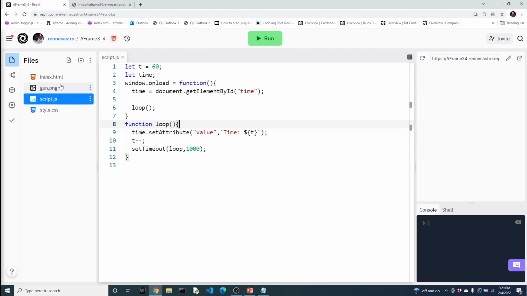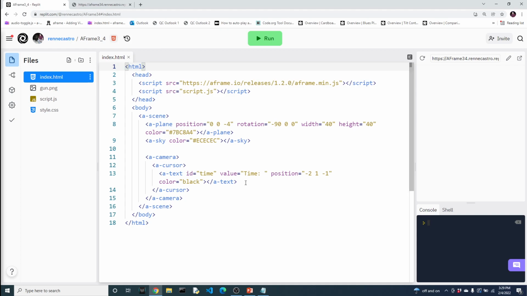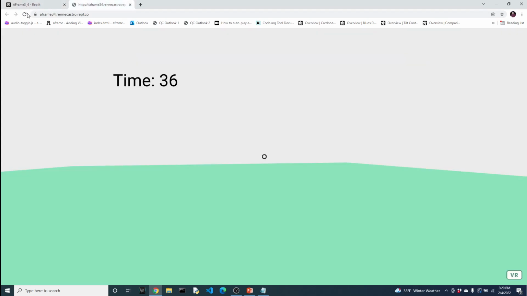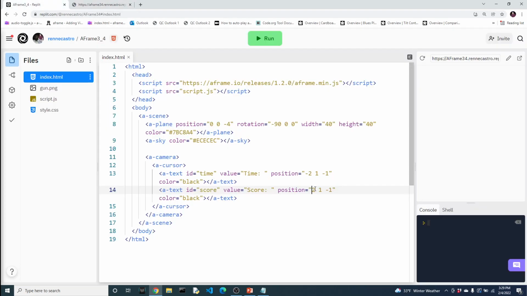Something else that's useful to have in a game is to kind of display a score. So let's go ahead and practice that as well. Let's call this score. Let's display score. And let's simply put this on the other side. And hopefully that should be easy enough. You know what? Maybe we won't move it over as much.